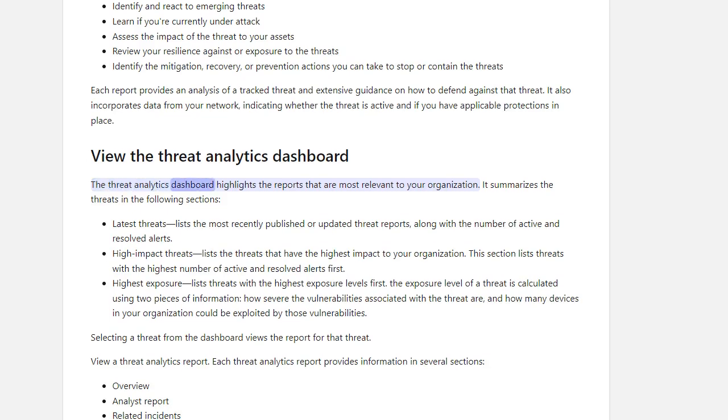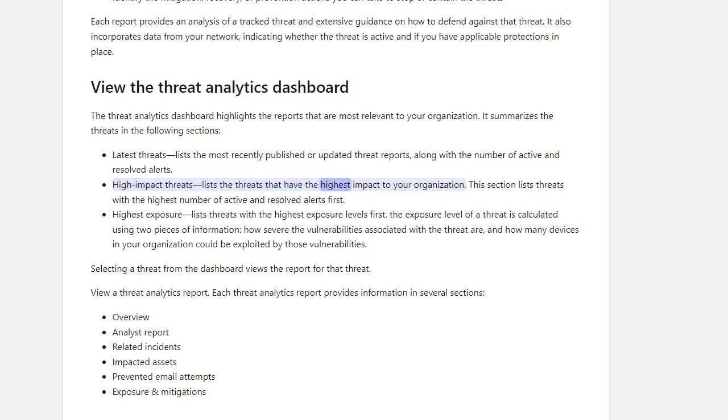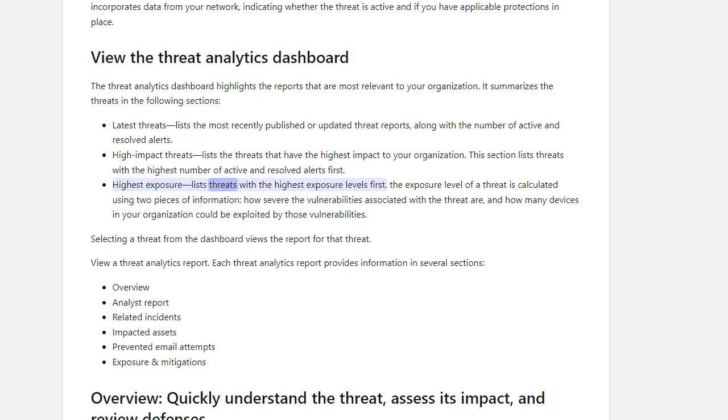View the Threat Analytics dashboard. The Threat Analytics dashboard highlights the reports that are most relevant to your organization. It summarizes the threats in the following sections. Latest threats lists the most recently published or updated threat reports, along with a number of active and resolved alerts. High-impact threats lists the threats that have the highest impact to your organization. This section lists threats with the highest number of active and resolved alerts first. Highest exposure lists threats with the highest exposure levels first. The exposure level of a threat is calculated using two pieces of information: how severe the vulnerabilities associated with the threat are, and how many devices in your organization could be exploited by those vulnerabilities.